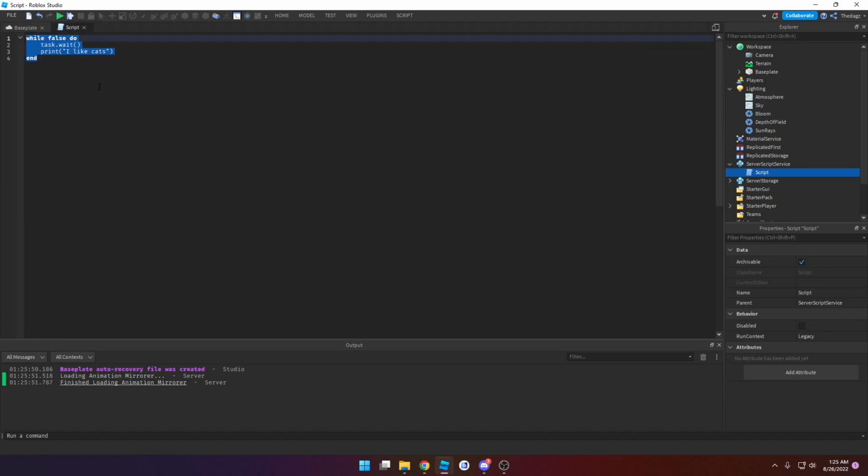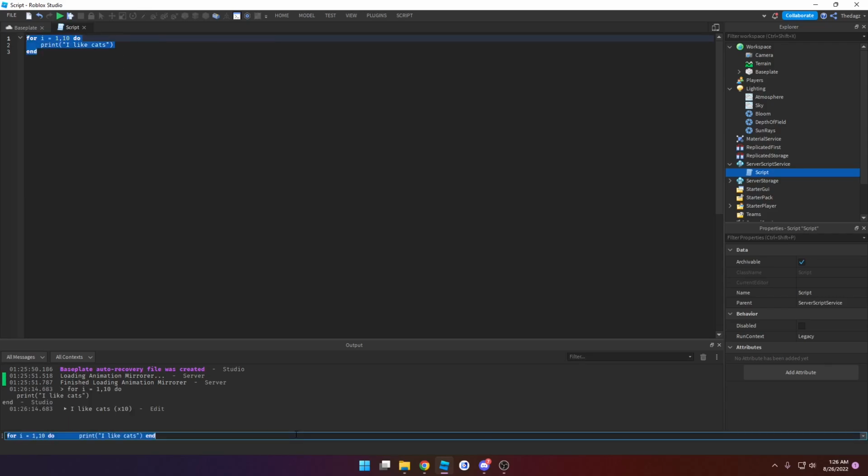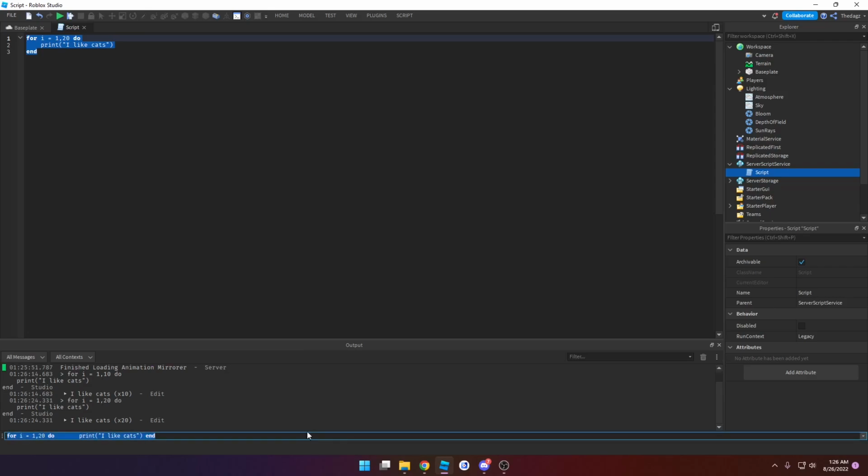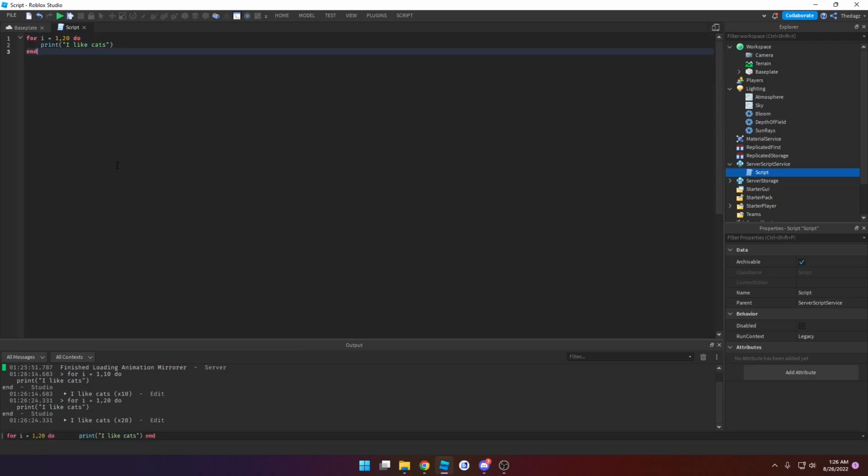We can also run a loop a set number of times, and that's called a for loop. So: for i equals 1, 10, do, then print I like cats. If we run this, it would print I like cats 10 times. And if we change this number right here, the end number, to 20, it'll run it 20 times, like so.